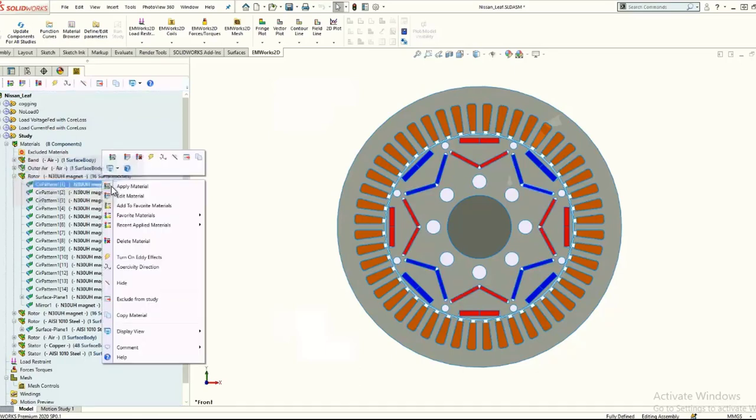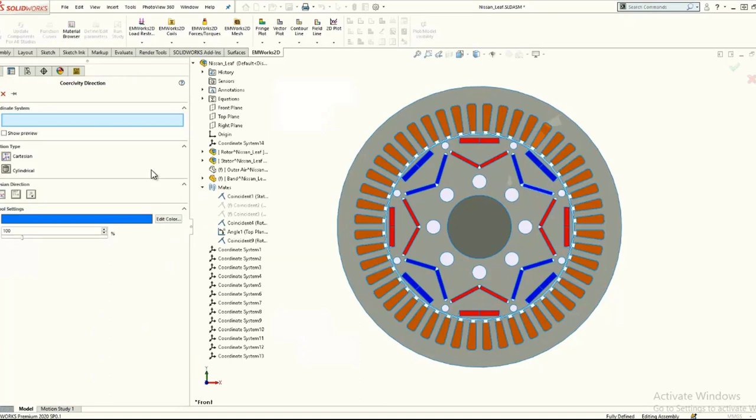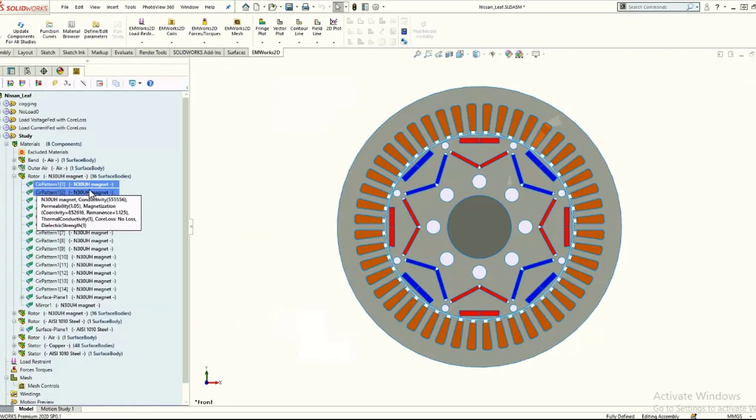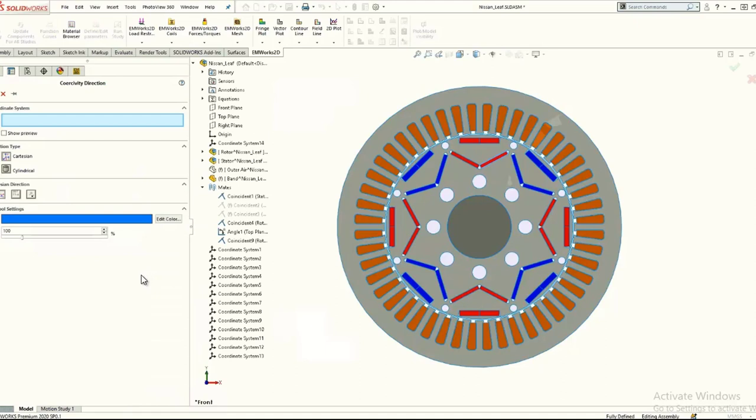So, at first, we will right-click on the PM surface and select coercivity direction. In the coordinate system, select the appropriate coordinate system from the SolidWorks tree. Then, select the direction type as Cartesian. The direction will be according to the y-axis and reversed since it's a south PM. We can also see a preview of the PM coercivity direction by checking the Show Preview option. In the same way, we can define the coercivity direction of the next magnet, except that this time it's a north PM. Therefore, its direction isn't reversed.